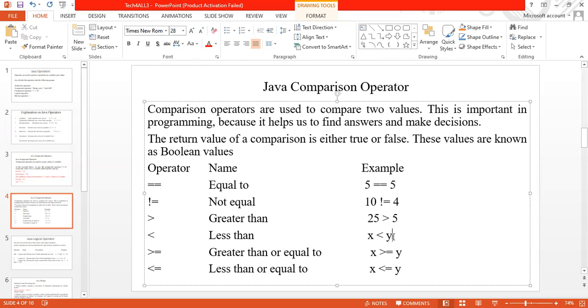Now, for less than, this is the less than operator. We also use it to compare. So if I'm saying 6 is less than 9, is it true? This will return true because 6 is actually less than 9. It is comparing the two values, 6 and 9, and returns true.